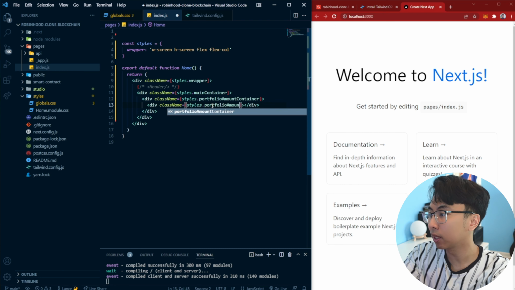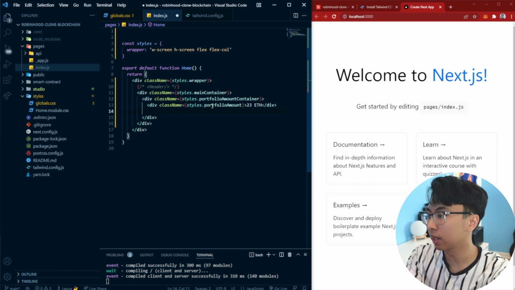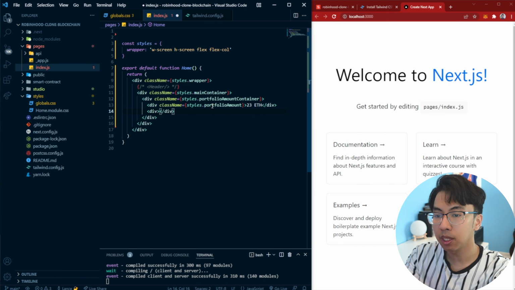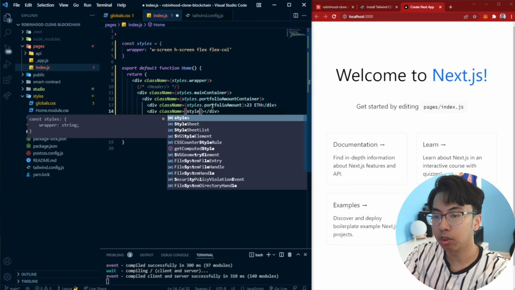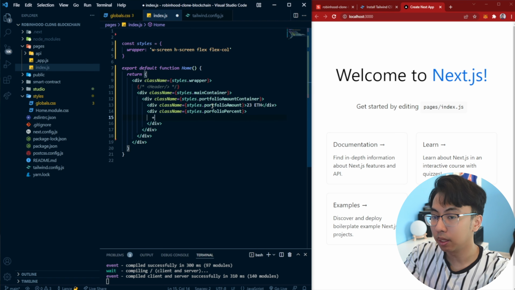Because in Robinhood, you're going to see a nice portfolio, and a lot of this data is going to be static. The main point of this functionality is to showcase the trading aspect, so that one's going to be static. Next thing we're going to do is class name, your portfolio percent. So I'm going to say styles.portfolio%, and again, a hard-coded value of 0.0008. And then you can do plus here.